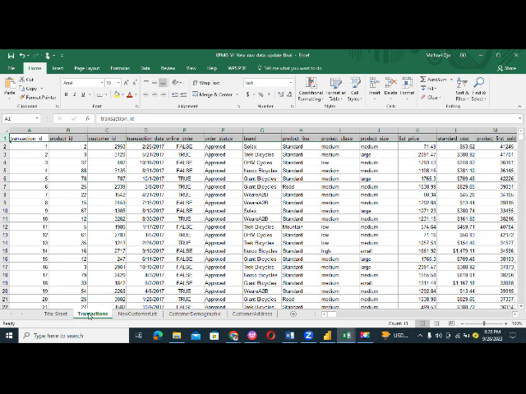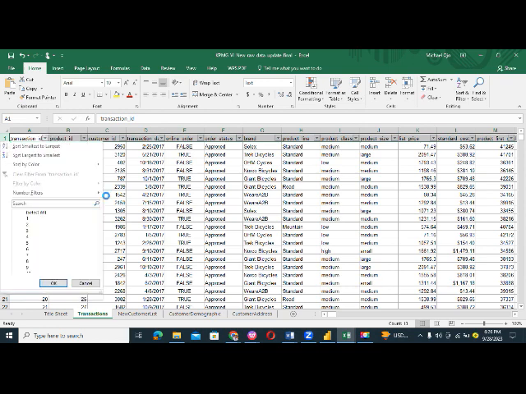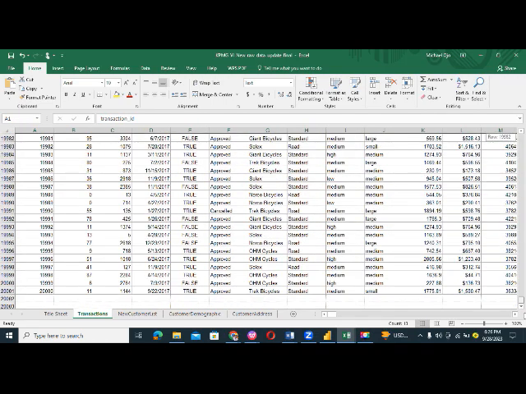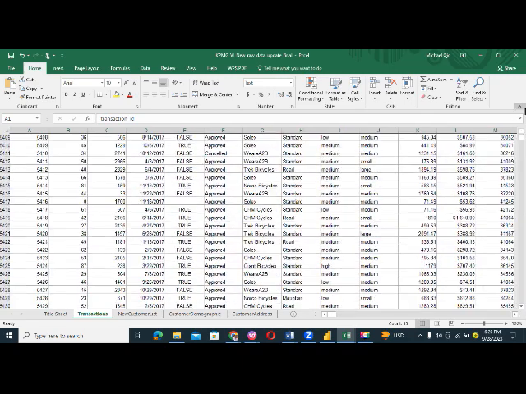So let's start with the transaction data. I'm going to click on sort and filter, and click on filter so that the filter buttons show up. Firstly, this is transaction ID. It's basically IDs, going up to 20K, which is fine. So these are the transactions.